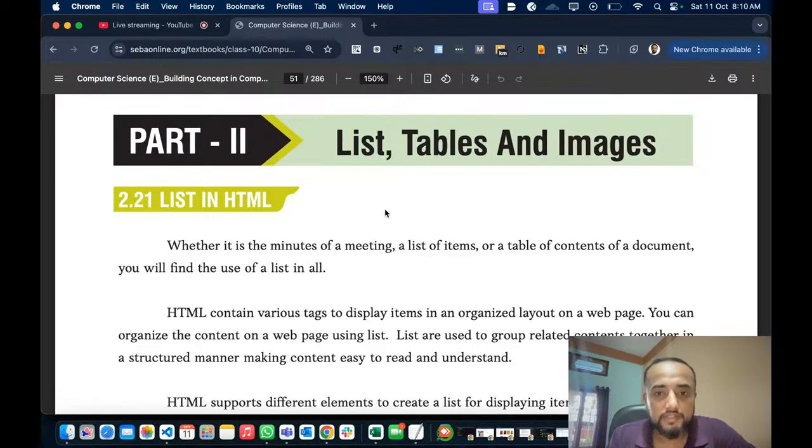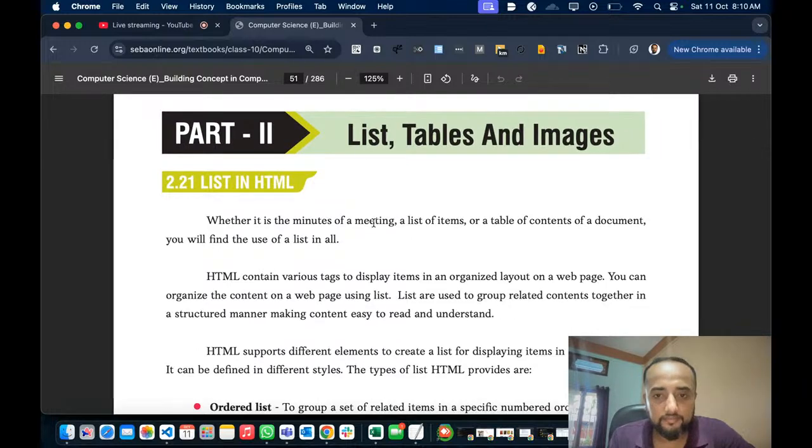So we are going to see lists, tables and images. These are also elements of HTML. We will see lists in HTML, whether it is the minutes of meetings, a list of items, or a table of contents of a document. You will find the use of a list in all of them. So what does list mean?